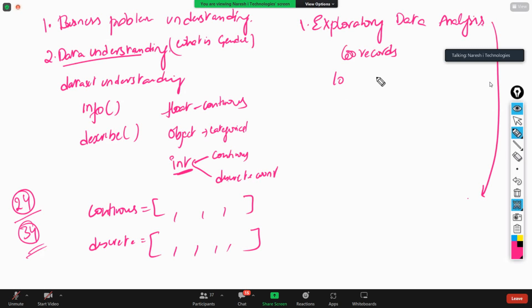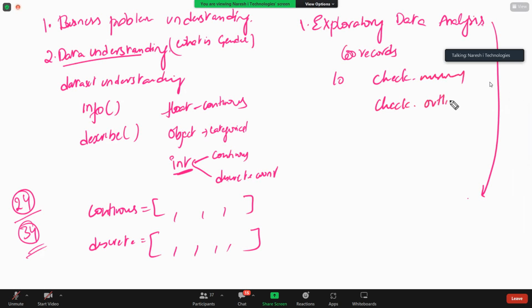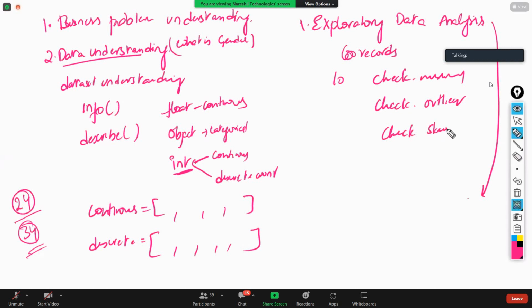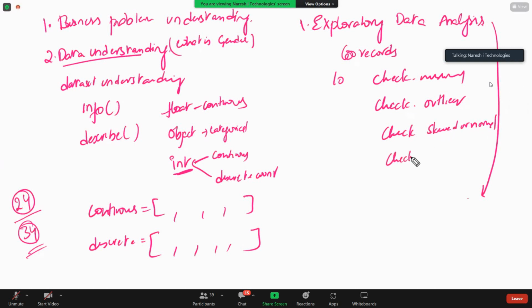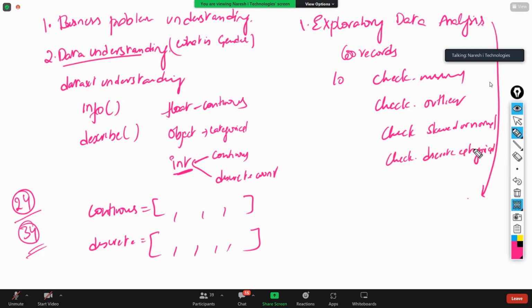Identify the missing values. Check whether there are outliers. Check missing values. Check outliers. Check whether the data is skewed or normal. Check how many variables are discrete and categorical. These are all called checks only, and you are going to check and analyze only. That's it. You are not going to do the next level of data pre-processing.